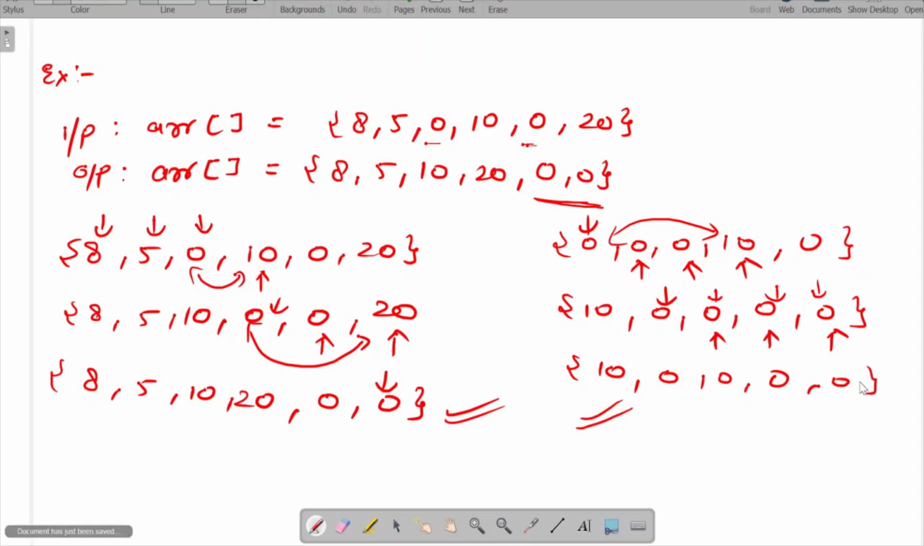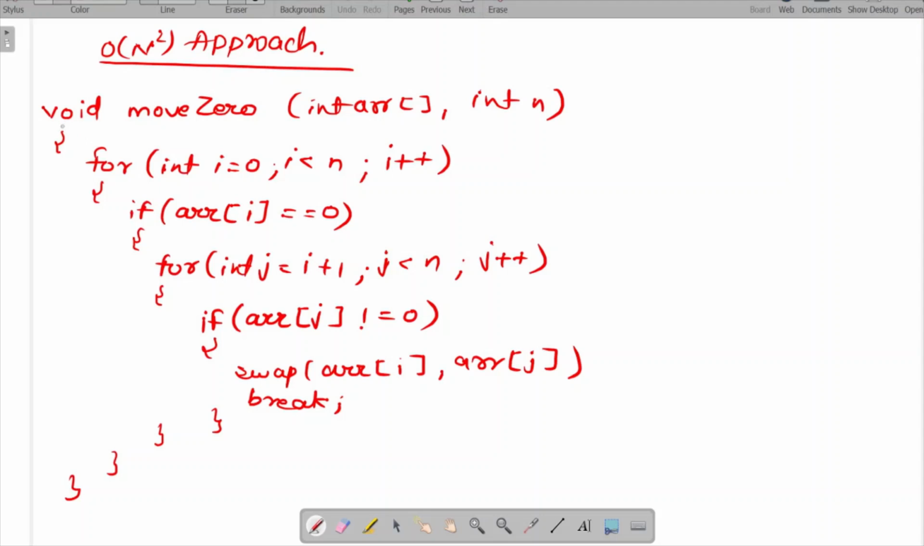So this is the big O of n square approach. Let's see how we can write the function for this. We simply will take a function move 0, which will take the arguments as array and n, which is the size of the input array. So what we will do is we are traversing the given input array from 0 to n.